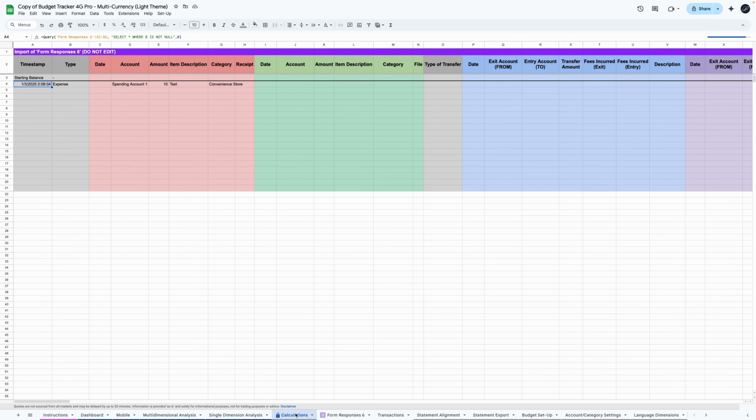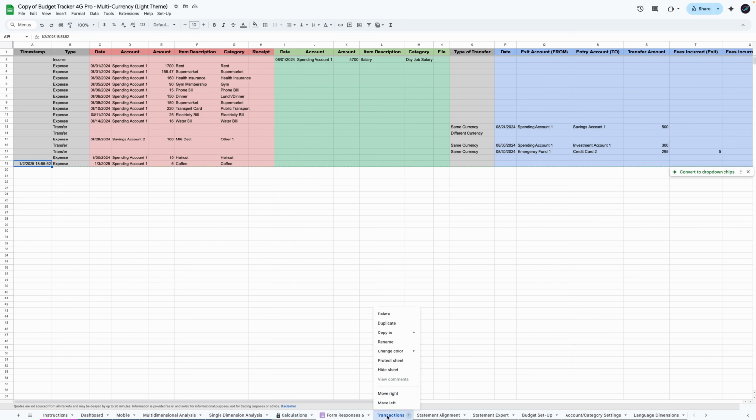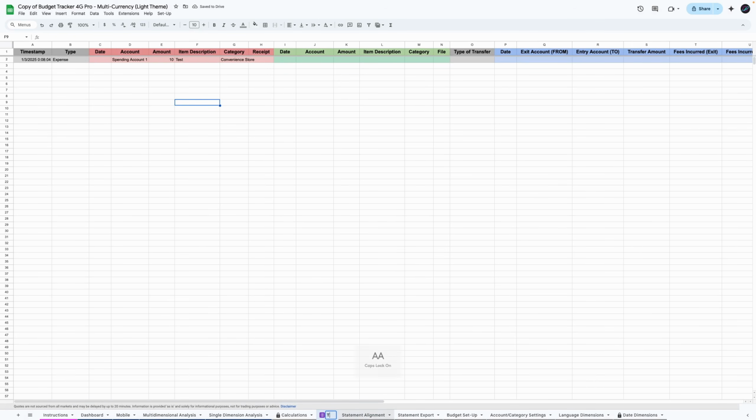And now we can go to Calculations and check that the references have been updated successfully. So as you can see, now we're reading from Form Responses 6, and that means we can now delete this All Transactions tab. And we can rename this one.